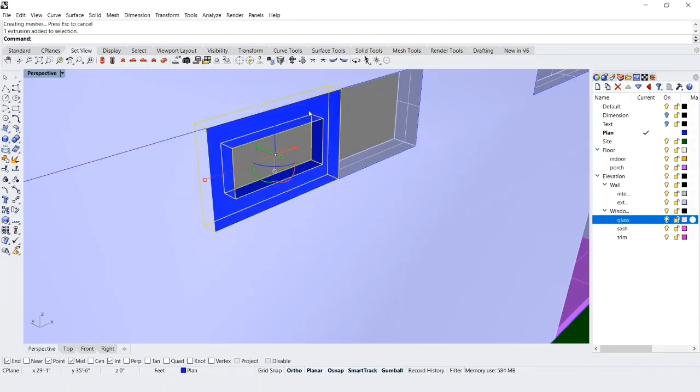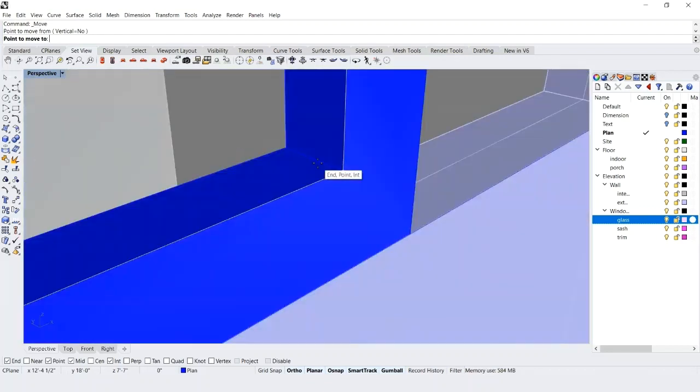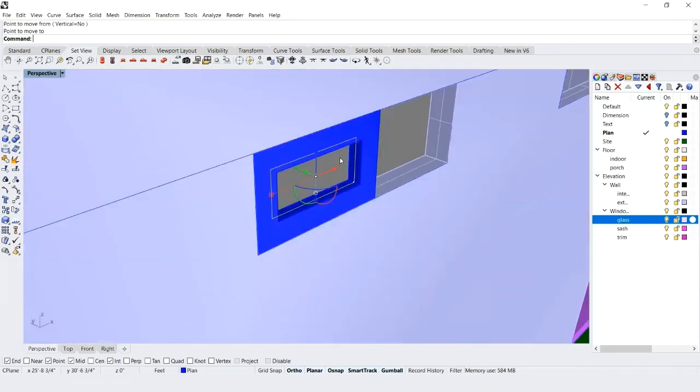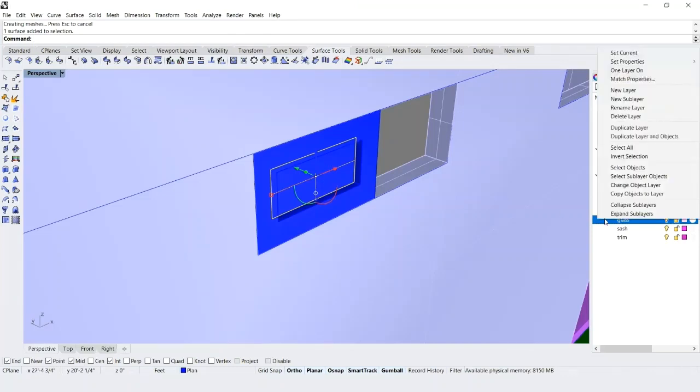And now click here, choose curve, move it to the midpoint. Go to Surface Tools, click on Surface from Planar Curves. Now click on the surface and right-click on the glass. Change object layer.